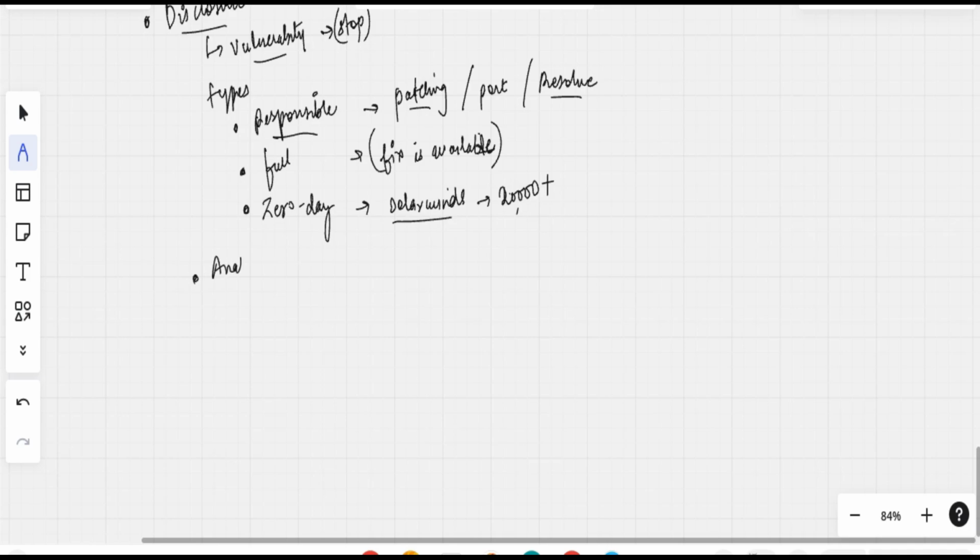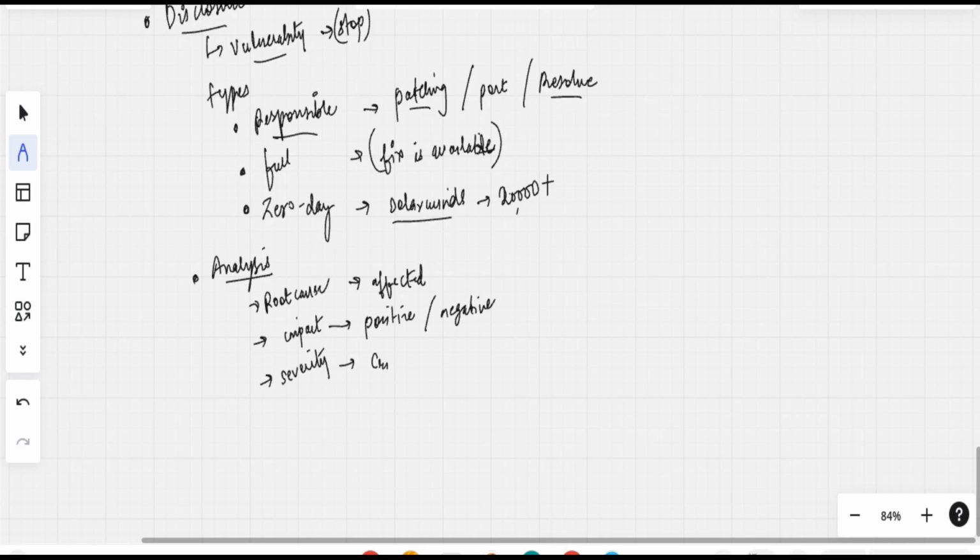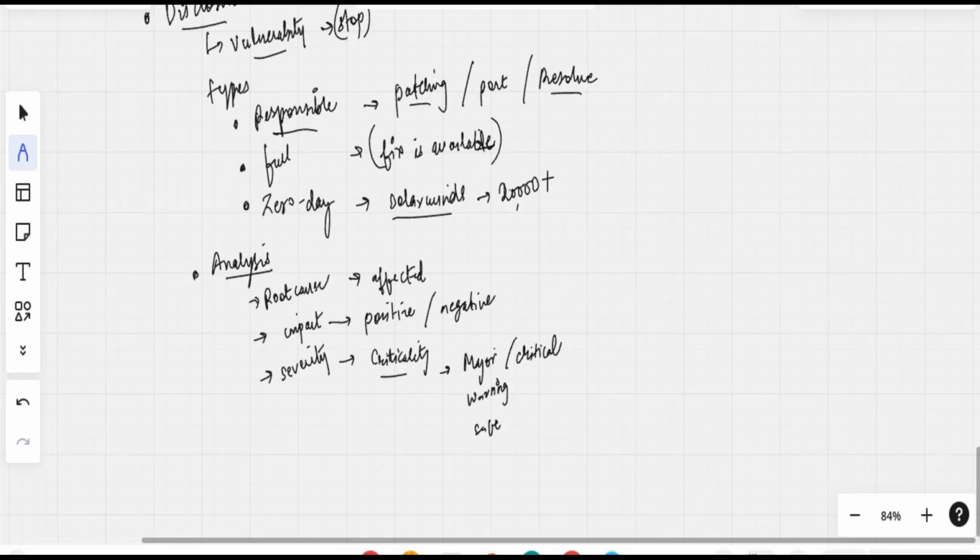The third step is analysis. Analysis is where the team investigates the vulnerability and finds its root cause, its impact, and its severity. Root cause is what caused the issue, impact is the positive or negative effect of the attack, and severity means criticality, such as critical, warning, and safe. Based on that, the severity is given and the analysis is performed.